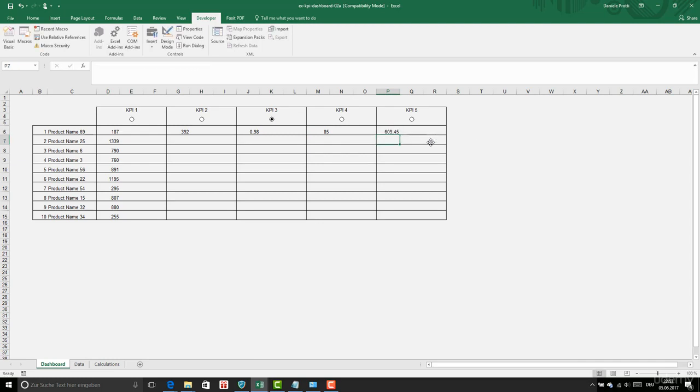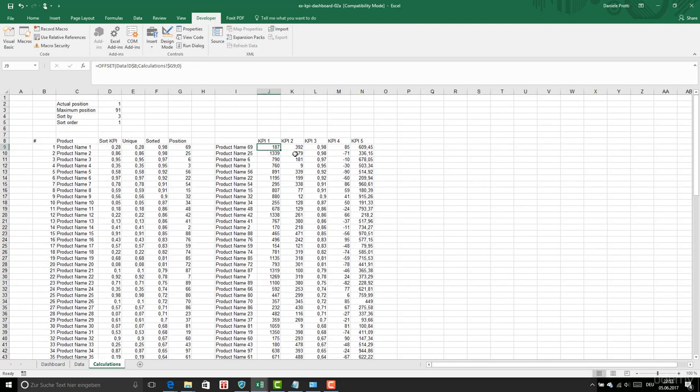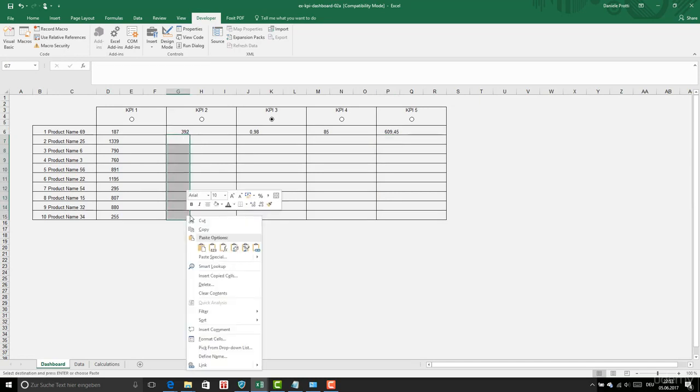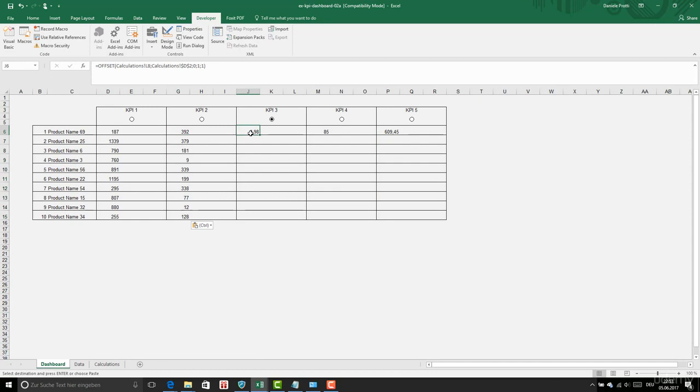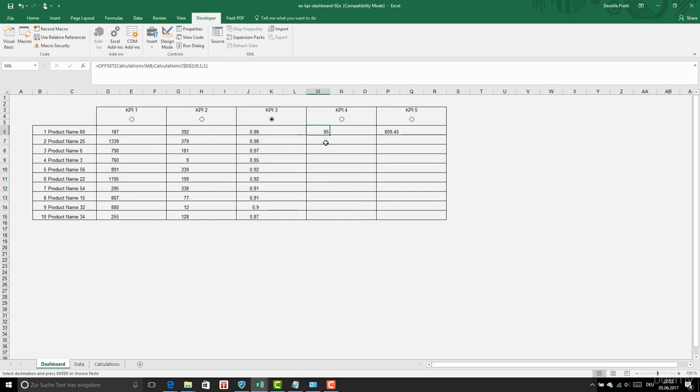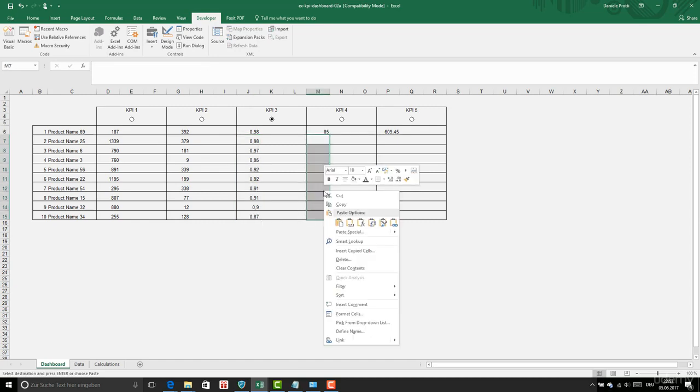N. I think it's correct. And yeah, okay, correct. Copy this, paste special formulas. Copy, paste special formula. Copy. Formula. Okay, so here we are.